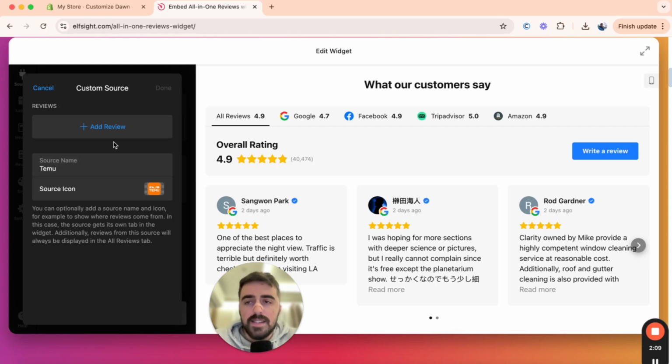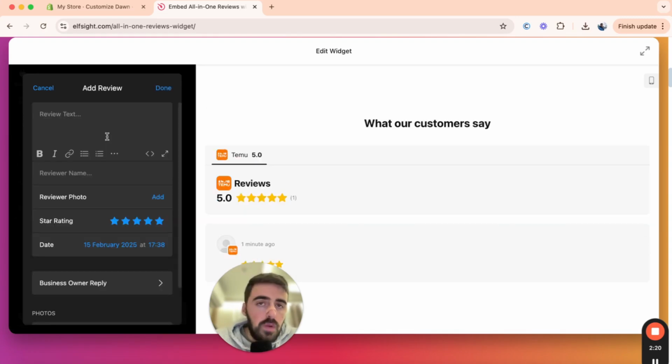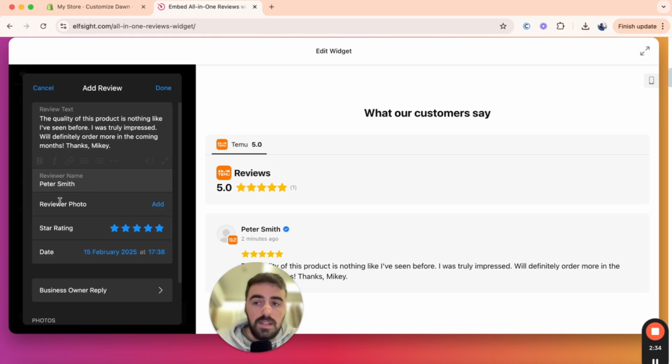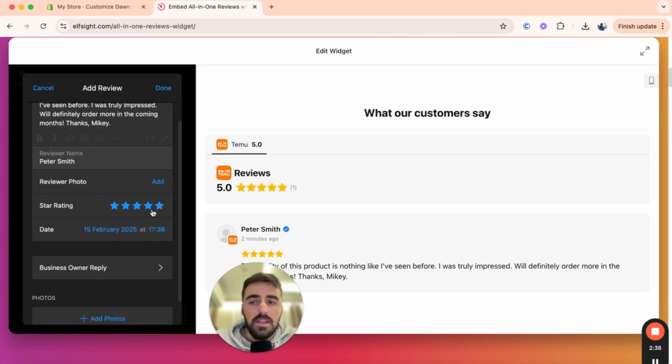So what you want to do next is add the reviews. Unfortunately, we are going to have to add them manually, but that shouldn't be too big of a problem, and it's also pretty quick. So what I have to do is go to Temu, copy a couple of reviews, and just put them in here. So for review text, simply paste the review, then add the person's name, for example, Peter Smith, and then you can add a photo of the person if you want. Then choose the star rating, could be 3 stars, 1 star, whatever.